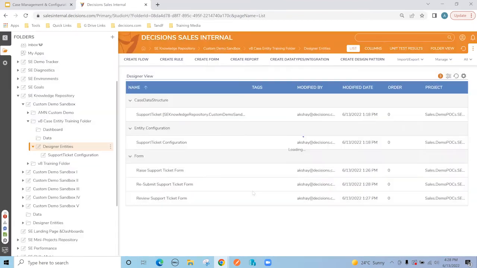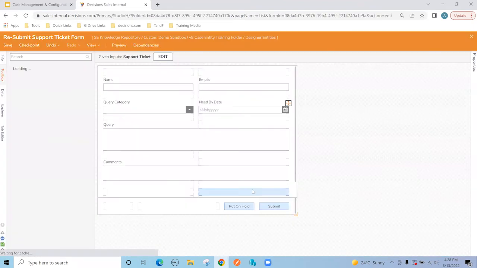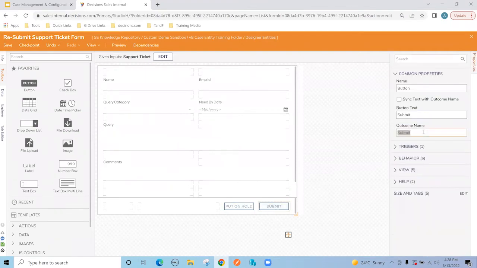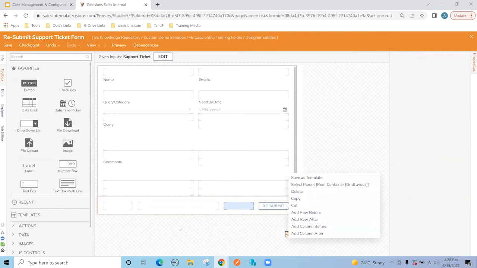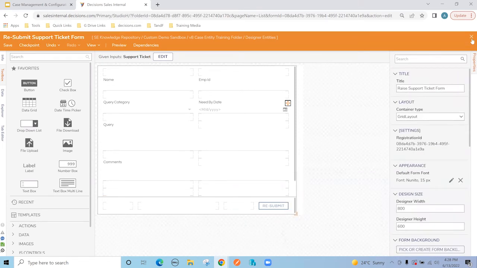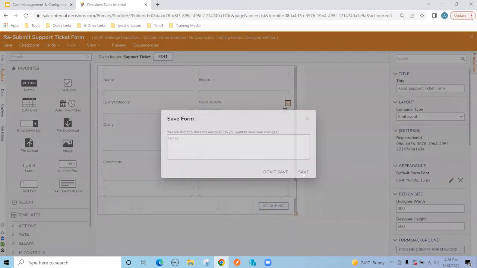When I hit create again, we get inside the form designer, and we would just change the button names. We will call it resubmit. And we would not need this path because we would just be submitting back. We can go ahead and save this.